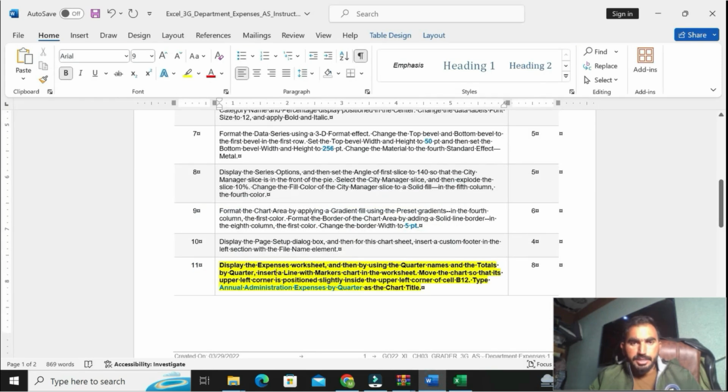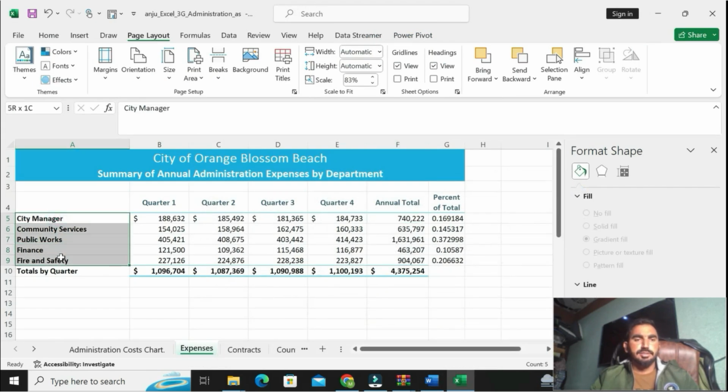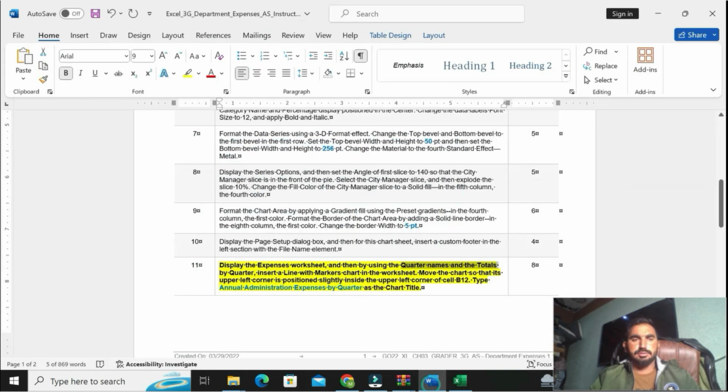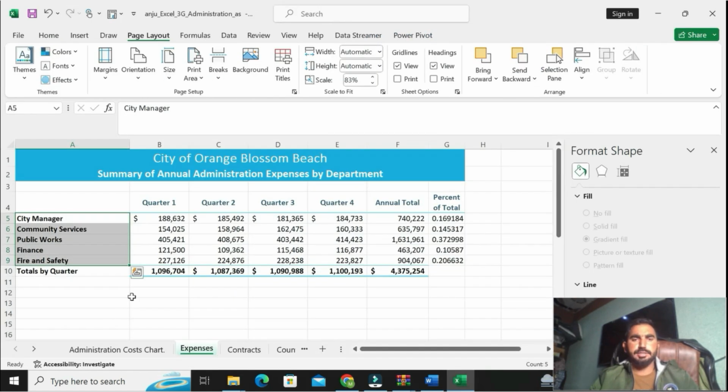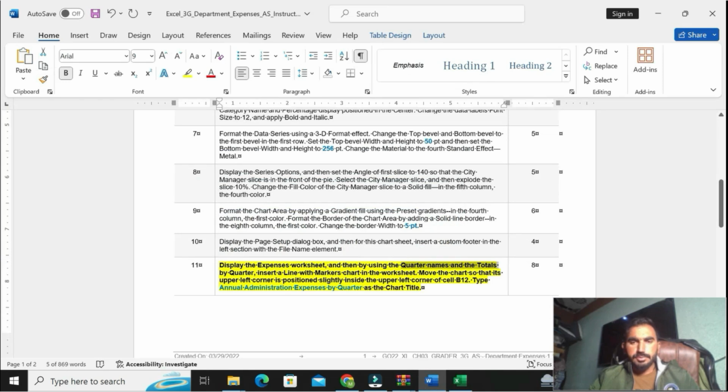Display the expense worksheet and then, using the quarter name and the total by quarter, insert a line with marker chart. Now I am going to draw a line with marker chart by selecting the ranges. Here is our range A5 to A9. That is total by the quarter. A5 to A9, and then select the range B10 to E10. After selecting the two ranges, we will draw the line chart, the total by the quarter, and insert a line with marker chart in the worksheet.